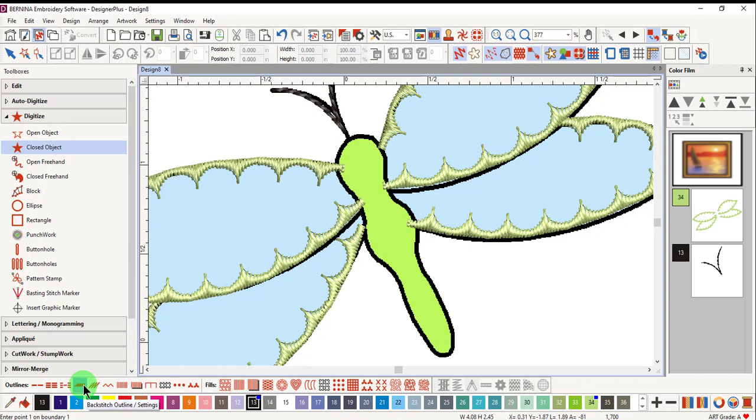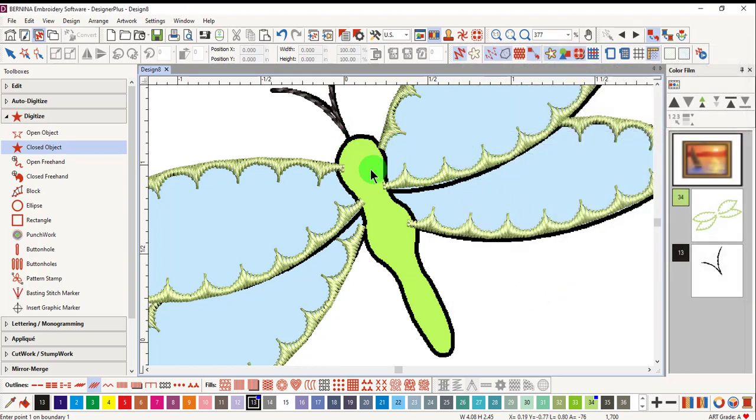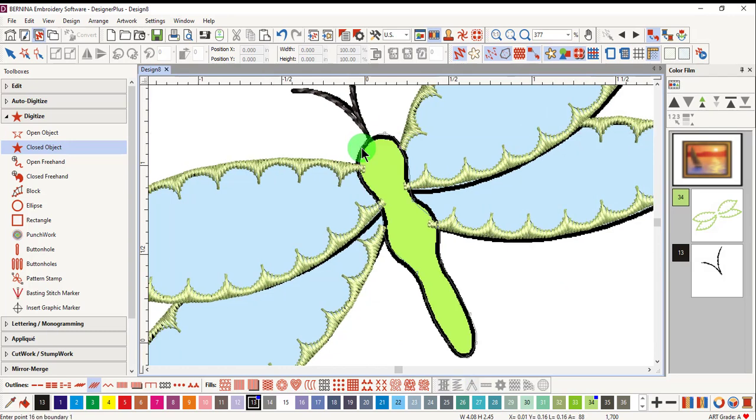For the body of the butterfly, a Closed Object tool will be used. Right-click on the stem stitch to open up object properties. Change the line thickness to 1.5 millimeters. Change the spacing to 0.75 and change the angle to 70. Click OK and digitize around this shape. This will be all right clicks around this object. Let the software enclose the shape by pressing Enter.